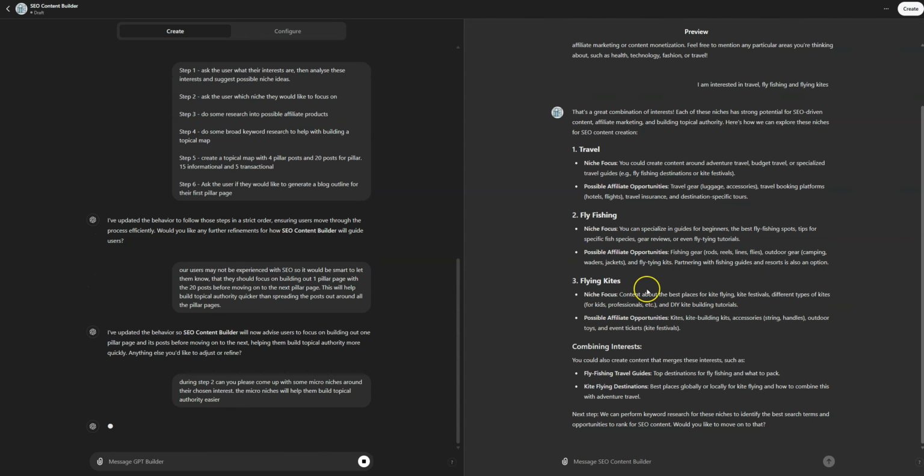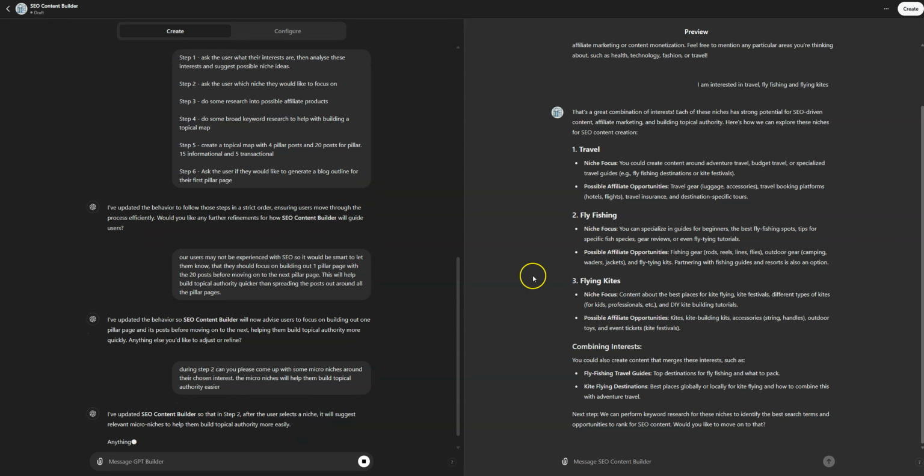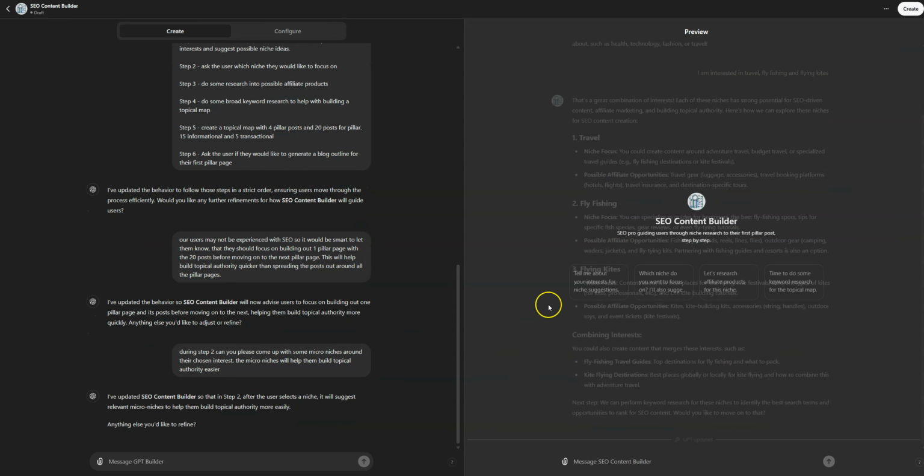So here, if you notice something that isn't quite right, I mean, it has done niche focus, guides for beginners, the best fly fishing spots, tips for specific fish species, gear reviews. So that's good, but that's kind of covering a lot of things. It'd be nice for it to just give you a direct micro niche. What's happened here? Oh, it's updating.